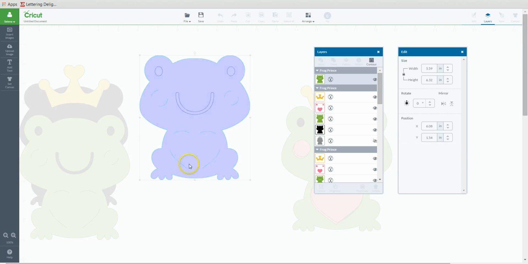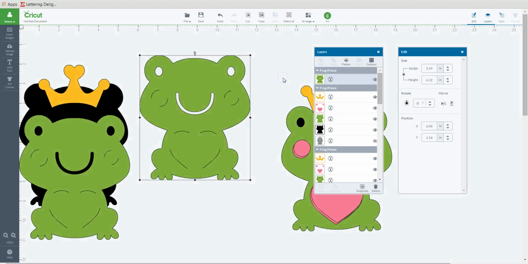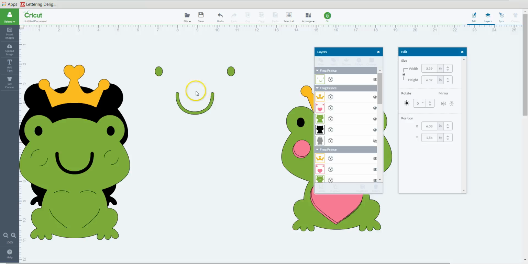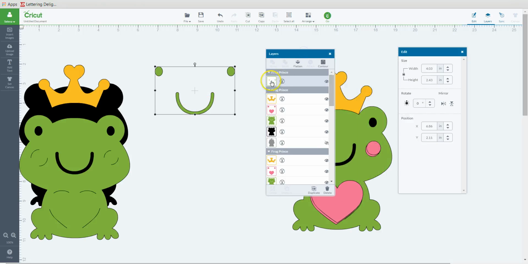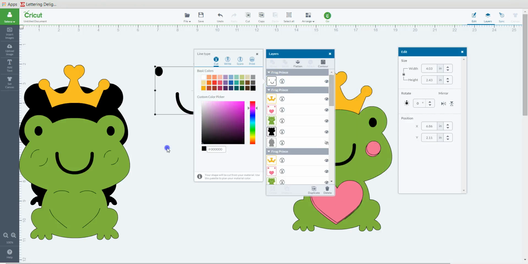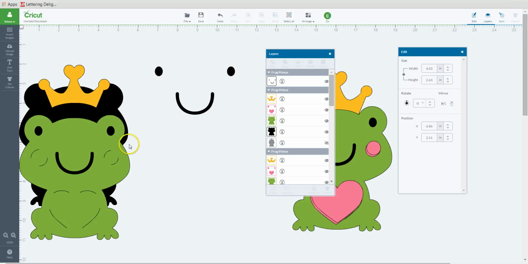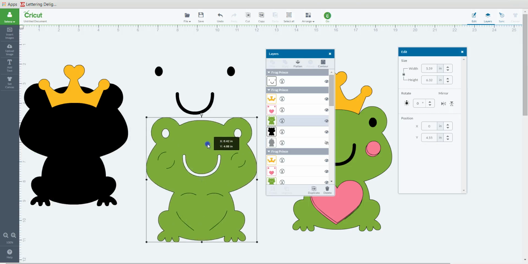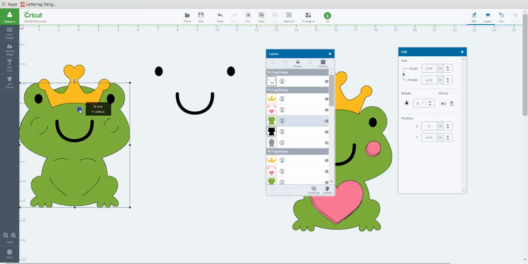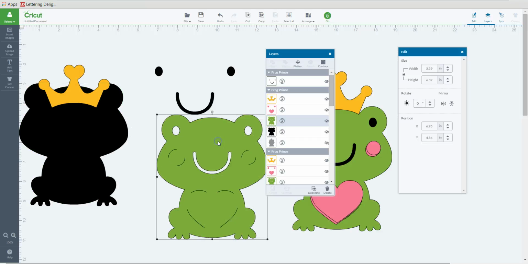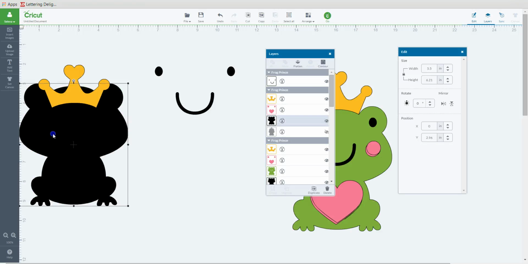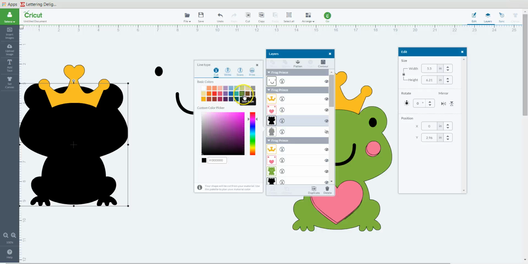All right, so I have everything selected except the eyes and the mouth. So I'm going to double click outside of that image. All right, so here are my eyes and my mouth, and I'm going to change it to black. And I'm just going to get rid of this one, because now all I have to do is change this to green.